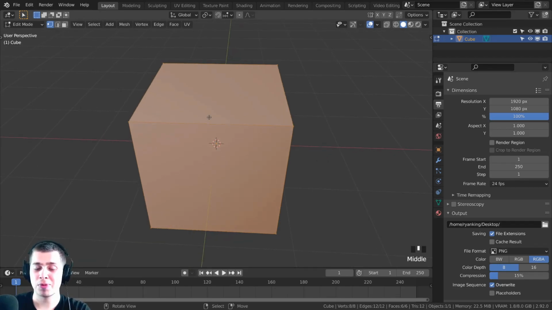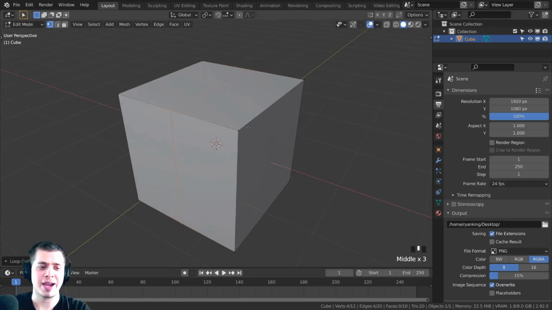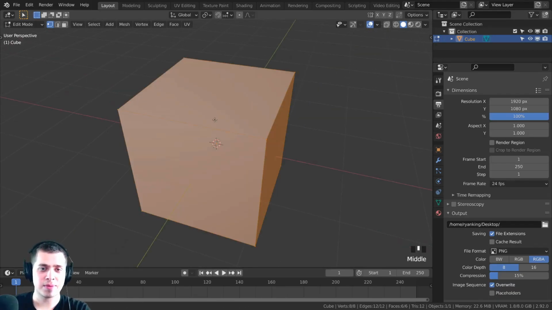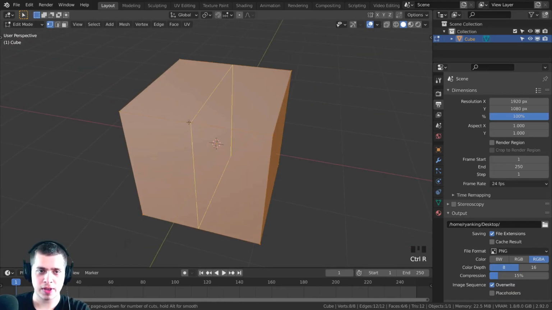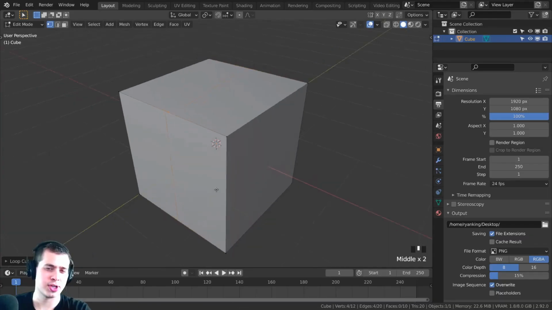So to do that, I'm going to press Ctrl R to add a loop cut, and I'm going to left click and then right click so that this loop cut gets placed back in the center of the scene. So in edit mode, I'm going to press Ctrl R, and then I'm going to hover my mouse over here till you can see the yellow line, and I'm going to left click and then right click so that it hops back to the center of the cube.